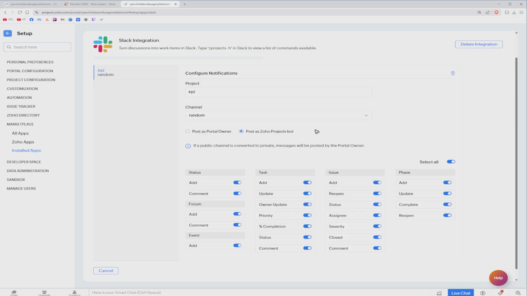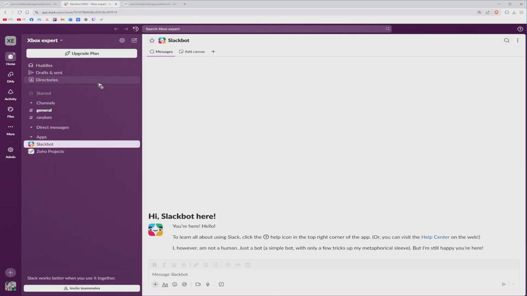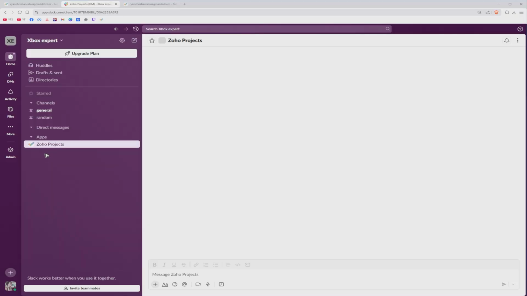There you go. As you can see here, it now says delete integration. Well, that means that the two are now connected. Okay. We have here under our Slack account, Zoho Projects.